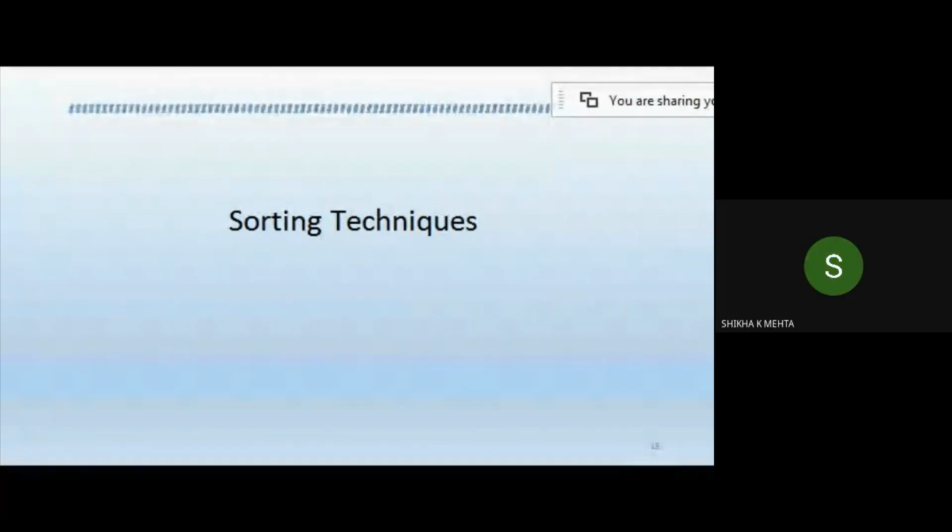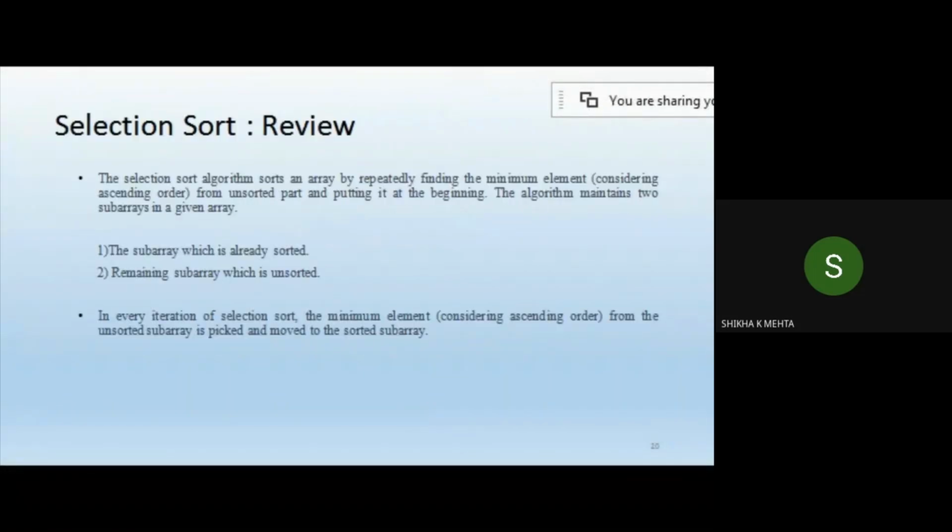Okay. So now we are going to discuss the complexity of the sorting algorithm. Just a review: in the selection sort, we sort the array by repeatedly finding the minimum element, as you said, from the unsorted part and putting it at the beginning. So when we are using the selection sort algorithm, we have to imagine that the array is divided into two parts. One part is the totally sorted part and the other is the totally unsorted part.